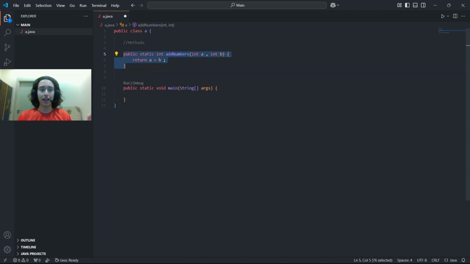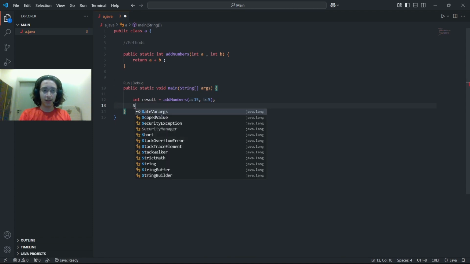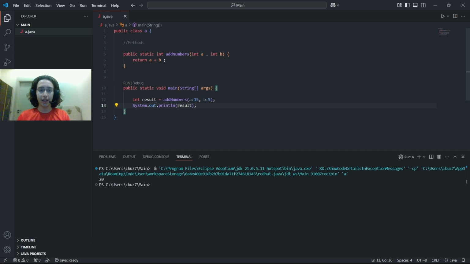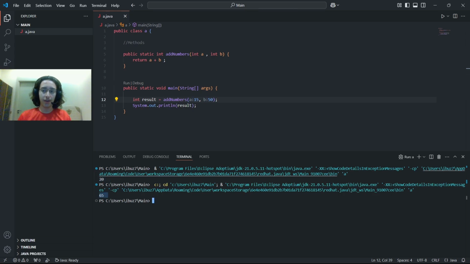This is our add numbers method, so let's use it. Let me just create a result variable that equals to add numbers. I just write 15 and 5. You can write whatever you want. And then let's just print the result. When I start this program, it will take sum of 15 and 5 equals 20. You can write whatever you want. Let's write just 50 and it will write 65.